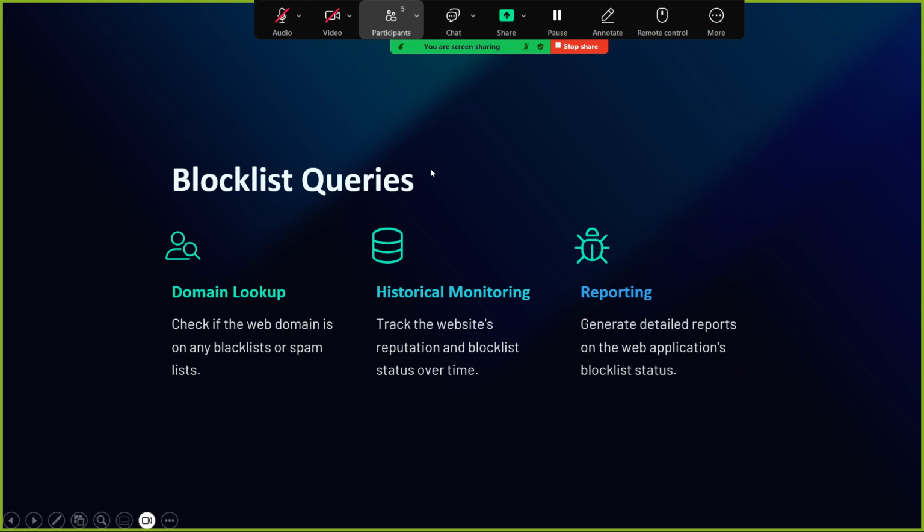Thank you, Pawan. I'm gonna tell you about the blacklist queries. There were three in that: domain lookup, historical monitoring, and reporting. Domain lookup checks if a web domain is on any block list or spam lists. In the historical monitoring, track the website's reputation and blacklist status over time. In the reporting, generate detailed reports on the web application and the blacklist status. It was continued by Navin.